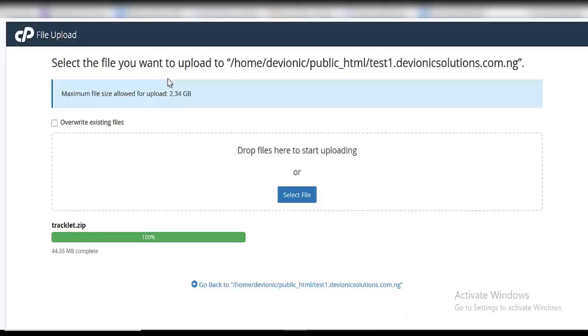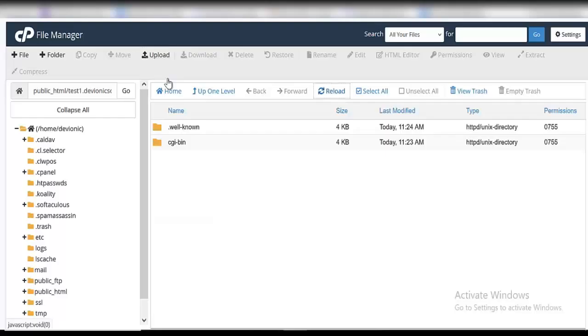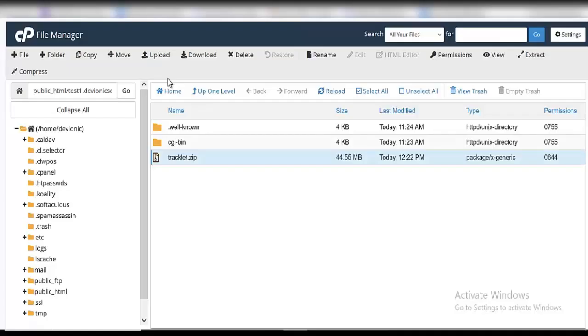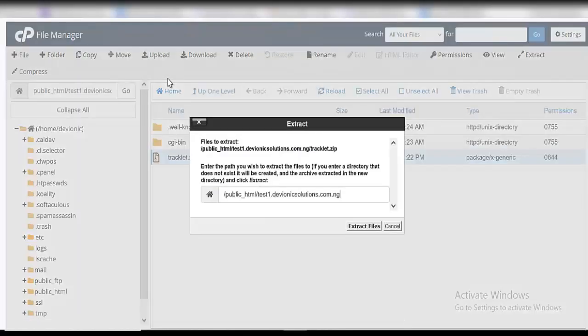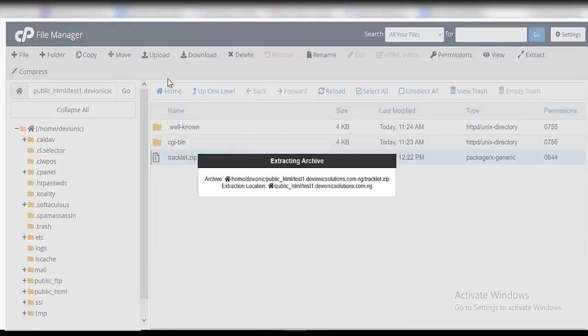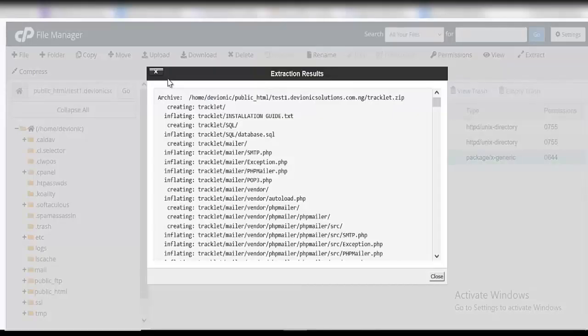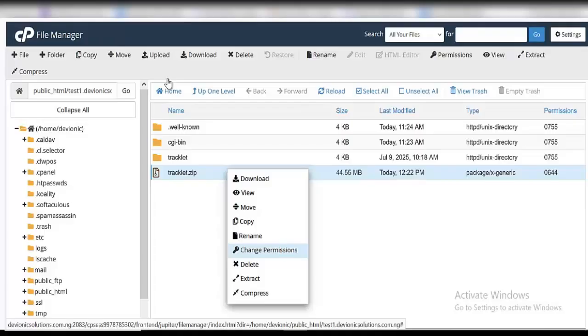So just cancel this here. Then click on reload. Just wait for it to load, then right click on the zip file, click on extract, then click on extract files. Let's give it time to load so we can proceed. Okay, after doing that, click on close and reload this page.